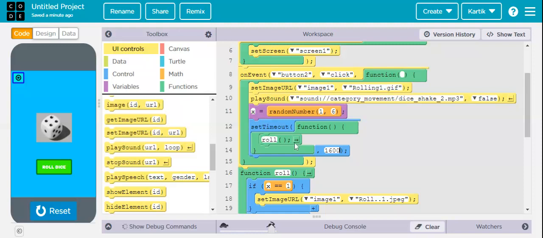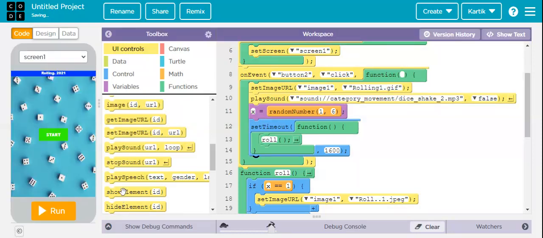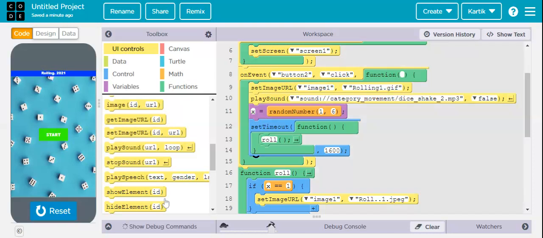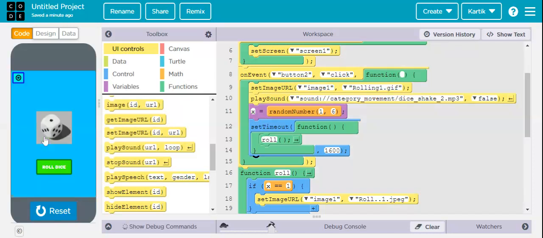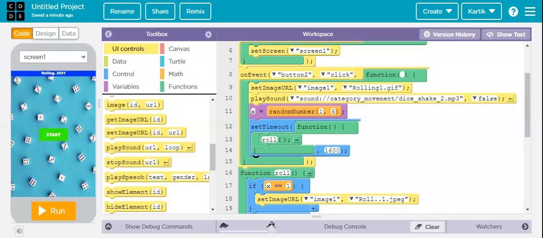Okay, now it's fine. Let's reset and run. Roll dice. Wait a minute, let's play. So you can see the rolling dice now. It's rolling, and now there's the image. Okay, so it is taking a lot of time. So let's decrease it now. Not 600. Let's take it to 60.